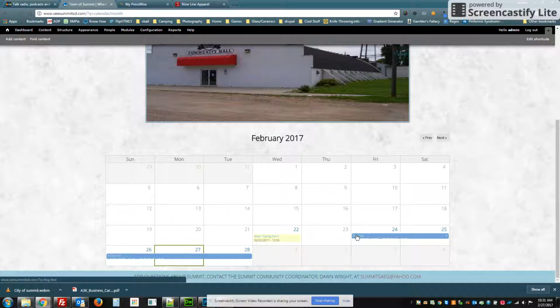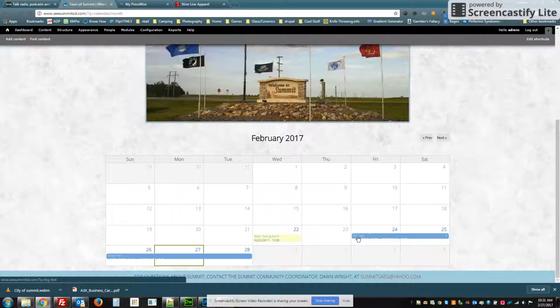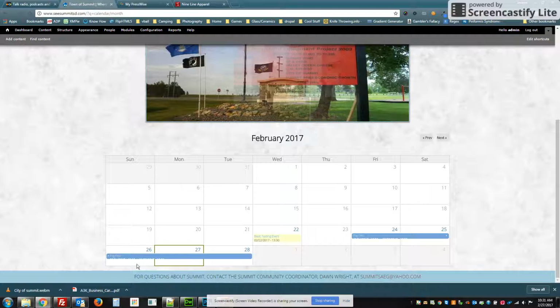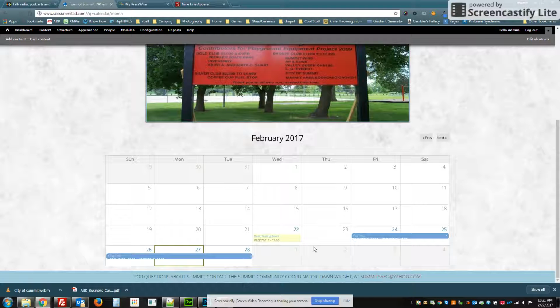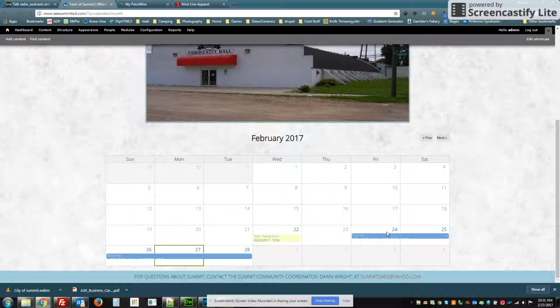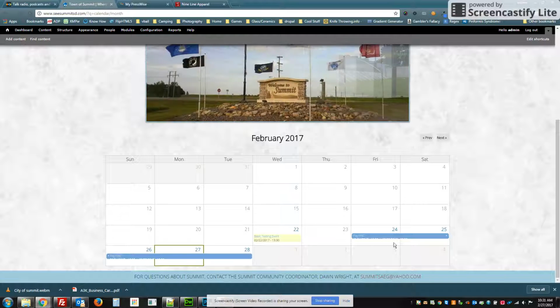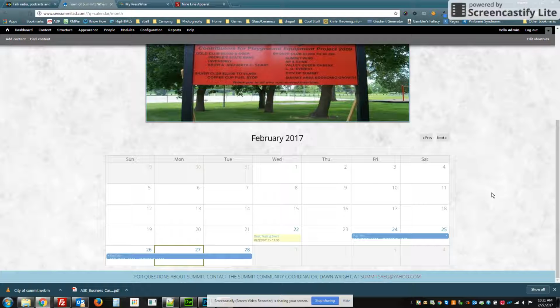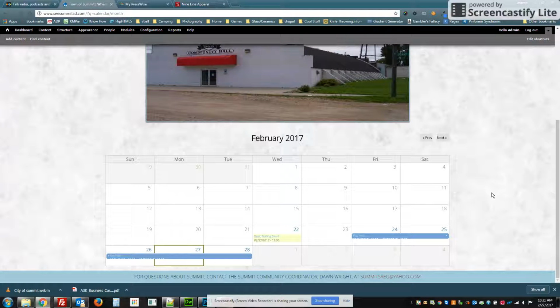So now you see the FogFest pops up here, and it has a long bar there. It goes all the way through to there. So that shows you how it starts on the 24th and runs through to the 28th. So that's the basics for adding and removing events and adding and removing slider images.